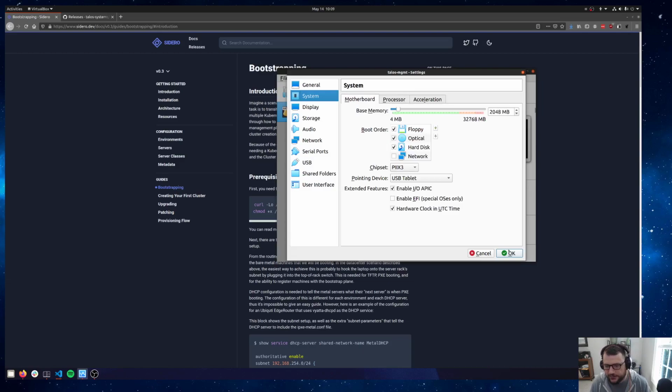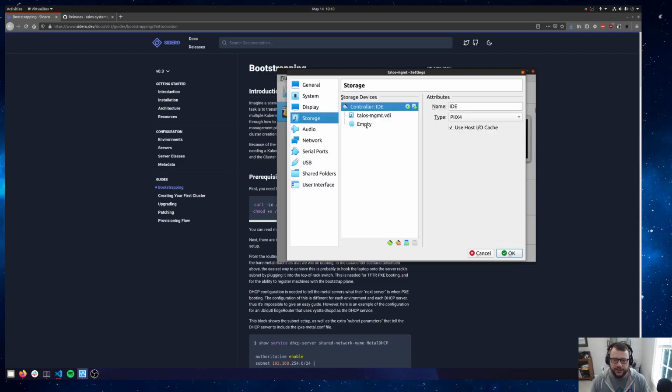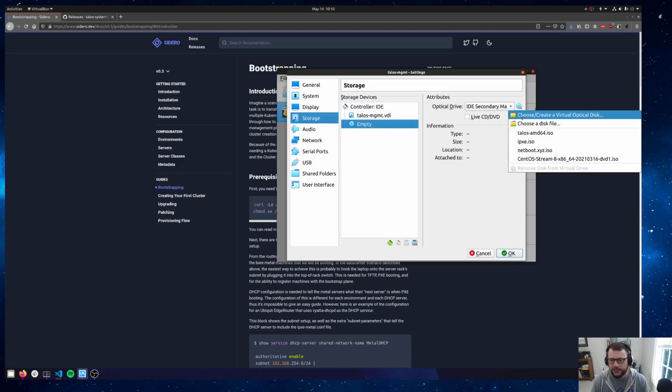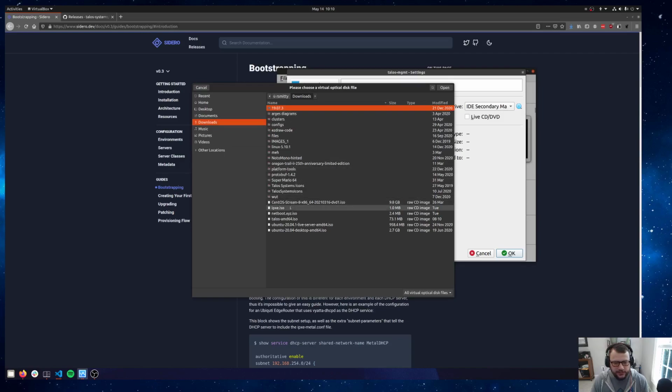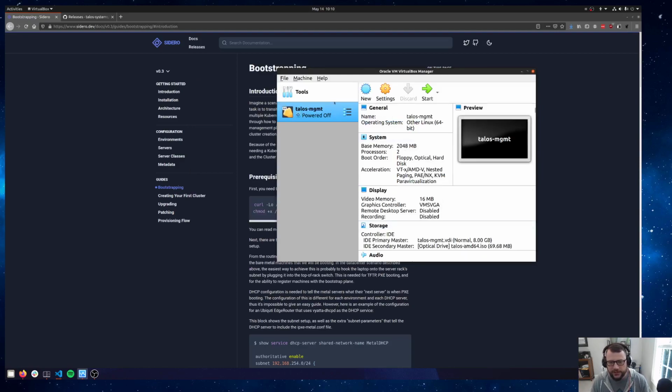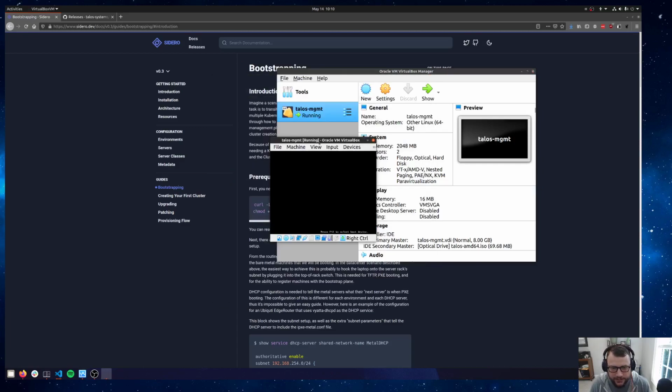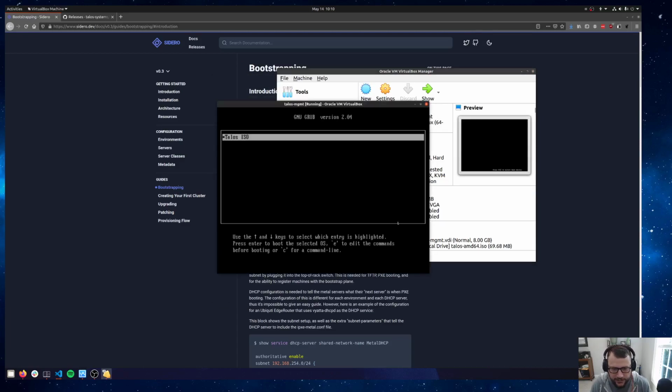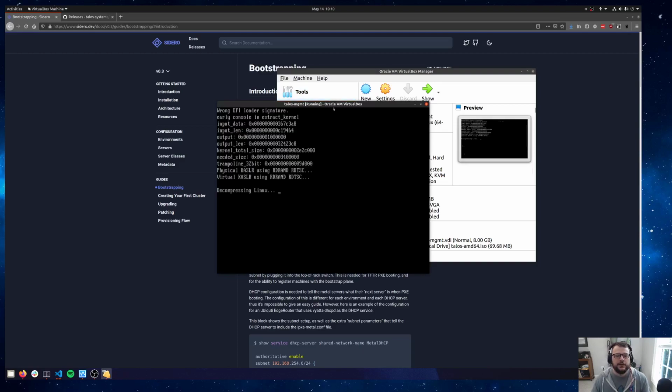The optical disk is there. What else? Storage. Okay, so we'll also go and grab our ISO file, and we will open that up, and we'll say that's where we want to boot from. So we'll say OK there, and we'll start this up. Scale mode so we can see some things.